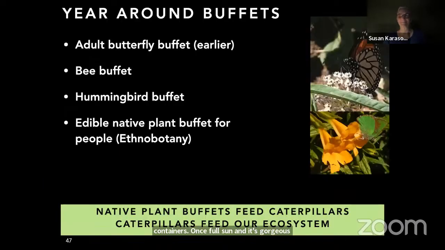Please, please plant that year-round buffet if you are snow and frost free. And if you have snow and frost, please plan to have as long a bloom as you can. We saw the adult butterfly buffet earlier. We're going to look at bees and hummingbirds and people. When we feed people with edible native plants, that's called ethnobotany. Those native plant buffets are feeding our caterpillars, and those caterpillars are feeding the rest of our ecosystem.